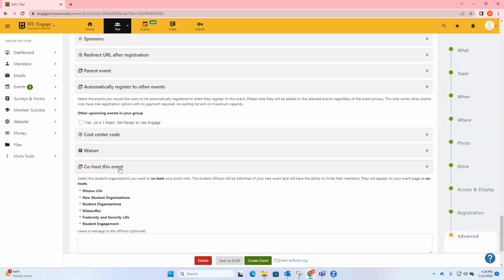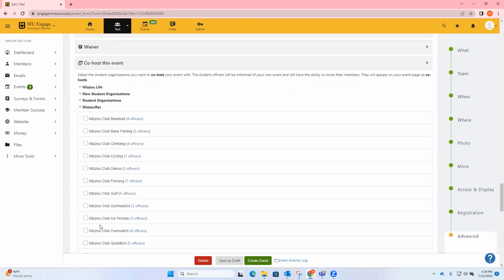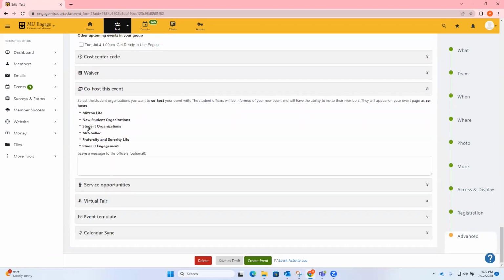You can co-host an event. I think this is really important. You can co-host with all of these different group types you see right here. If you drop down, there'll be all of the sports from Mizzou Rec, all the different student organizations. You can co-host your event with another group.